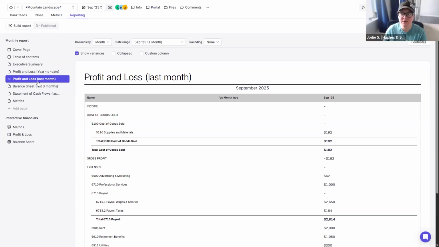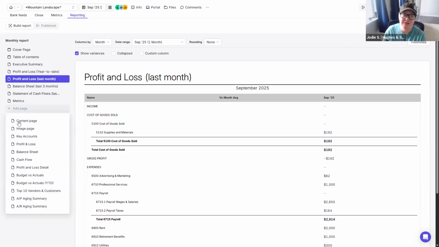While you're looking through the chat for more questions, I'm going to show you two pages they've recently added that give us more flexibility in what we're able to communicate to our client. If I click on add page, there's now a content page and an image page. These are blank and ready for you to add whatever you would like.